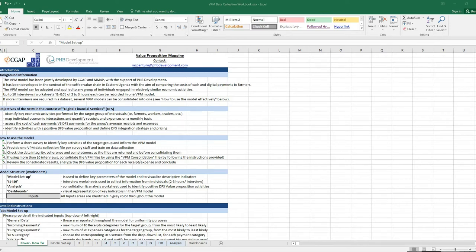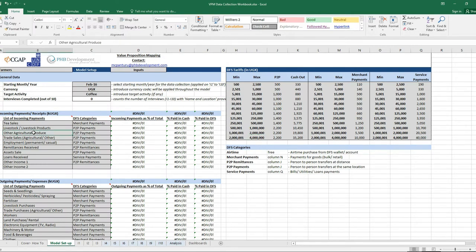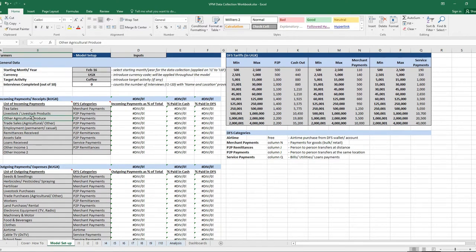This part of the video tutorial covers the model setup tab. So if we start by looking here, this is where each of the different tab types are described. The model setup tab is used to define key parameters of the model and to visualize descriptive indicators. So if we just look here, here are all of the different parameters.